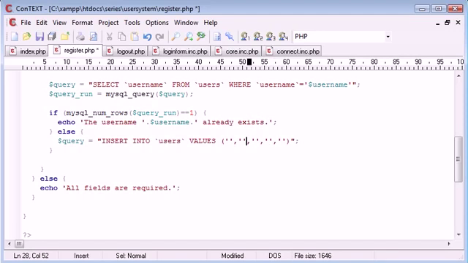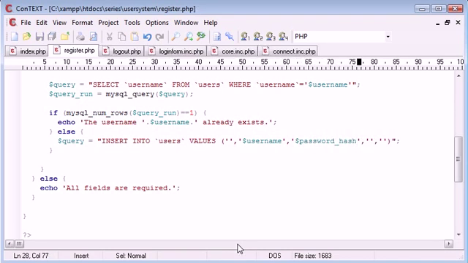Remember, they're comma separated values, and what we're doing is we need to use the MySQL real escape string as well to stop SQL injection. So the first one is the username, then the password, then the first name, then the surname. So username, password, but password hash because we're storing it as MD5 data, first name and surname.